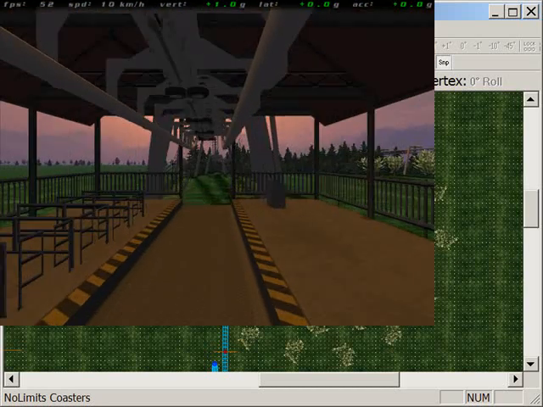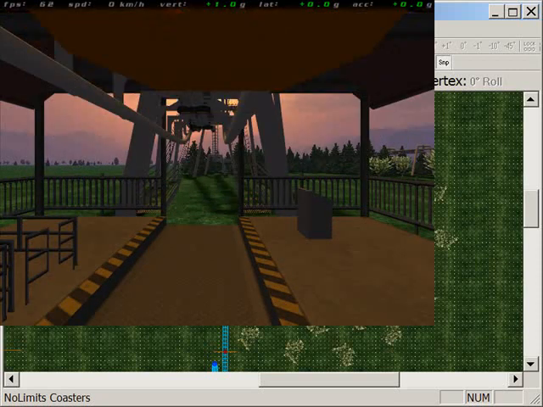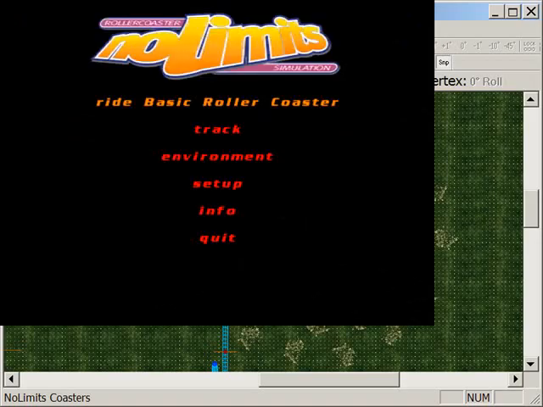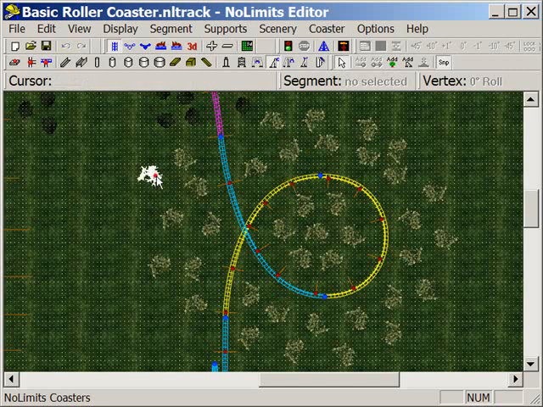Okay, so you can see what the roller coaster looks like now that I've changed it to an inverted coaster. Once again, the same way that we have added supports, we can use our move tool to select our supports and delete them if necessary, or we can select trees and delete them if necessary.